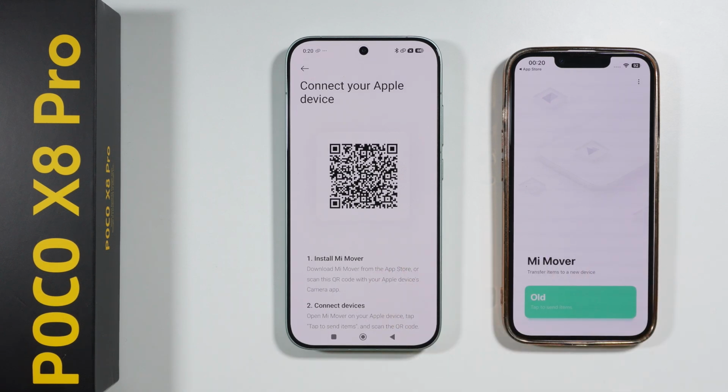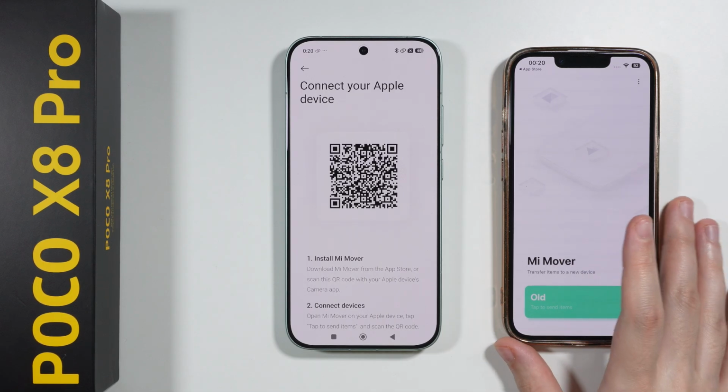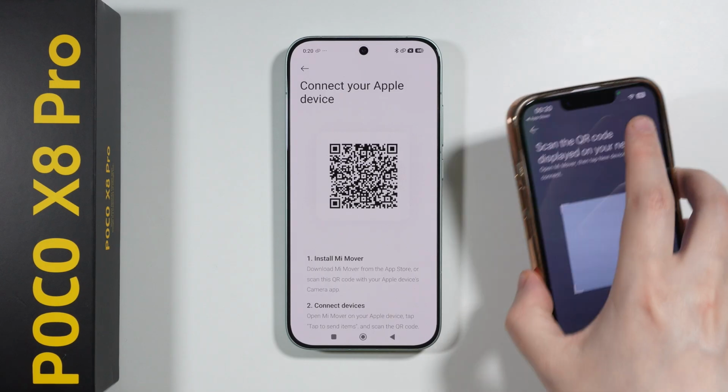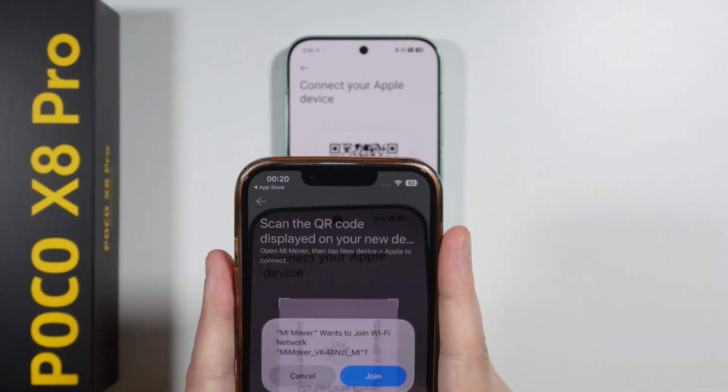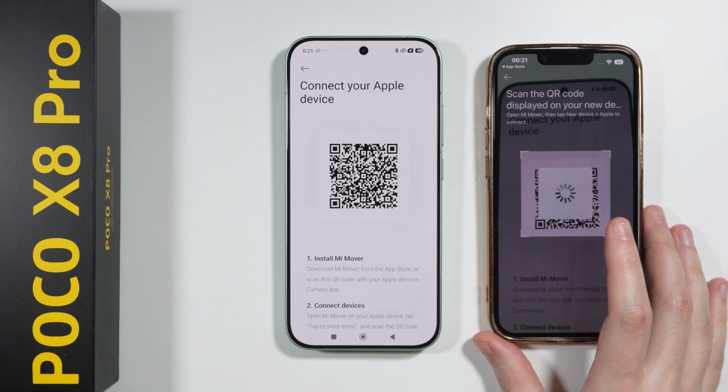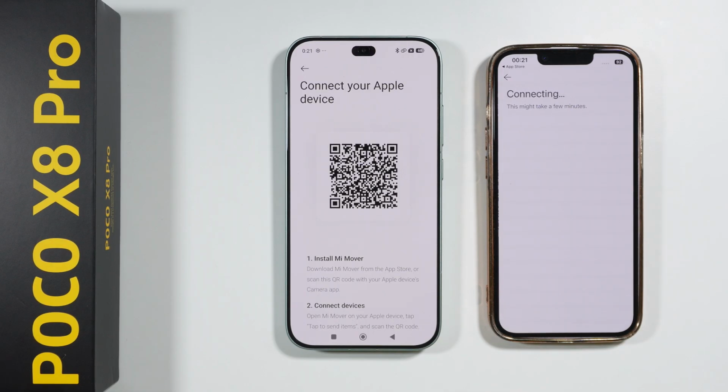And of course we will have to download the app and then scan the QR code. In my case, I already have the app installed. So we're gonna tap on Alt over here and now we can scan this QR code. There we go. We're gonna tap to join. And now we need to wait for both devices to connect with each other.